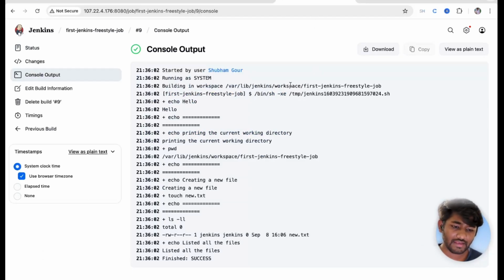Now again, you will check the workspace. Here we have the name of the job. Script was executed. Okay, good. Now, what this script does, first it will echo hello. Hello was printed. Post that it will print the current working directory, and the current working directory is this workspace. Now post that you will see we asked it to create a new file.